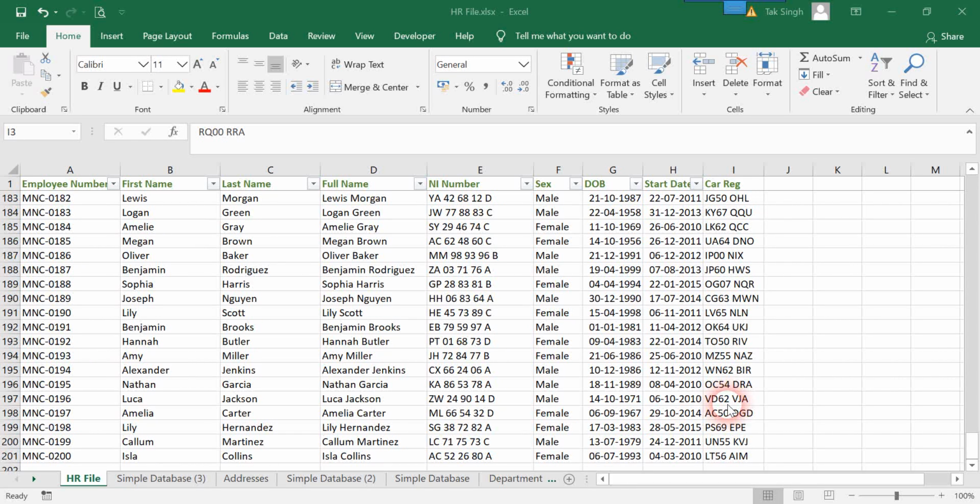So in this exercise, what we are going to do is look over in the car registration column and return the corresponding owner of the car whose car registration ID number is over here. So if this is the car registration number of a certain car which is owned by Lily Scott in this case, we want to look up in this column and return the output of the full name.